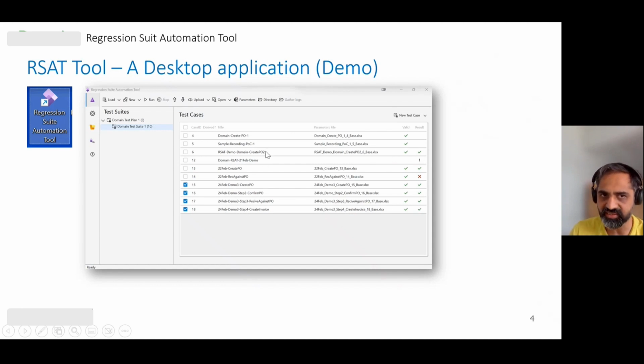But if you notice these test cases, some of them I've just created as part of this demo. At the bottom, there are 4 test cases: create PO, confirm PO, receive against PO, and create an invoice, right? So these test cases are shown like this. And on the left side, the hierarchy or the foldering of these test cases is shown. There are 2 levels to it. One level is called test plan, and the other level is called test suite. Anyway, let's move forward. We will see this in the actual demo itself.